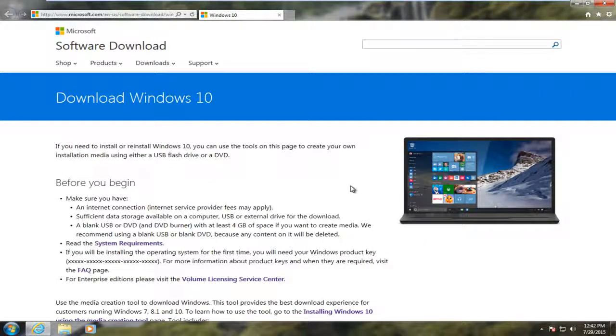Today is a very important and historic day, July 29th, 2015, the date in which Microsoft has released Windows 10 for free for Windows 7 Service Pack 1 and Windows 8.1 users. So it's a very exciting day. Now it's released to the public so we can download and install it on our computers.